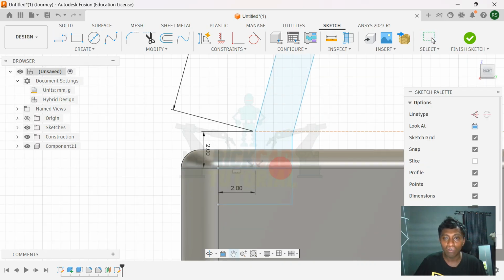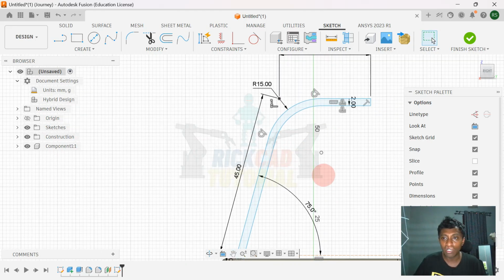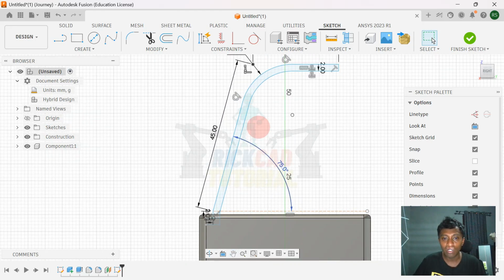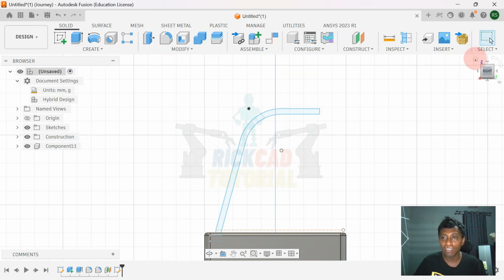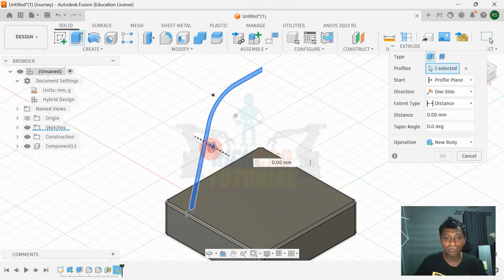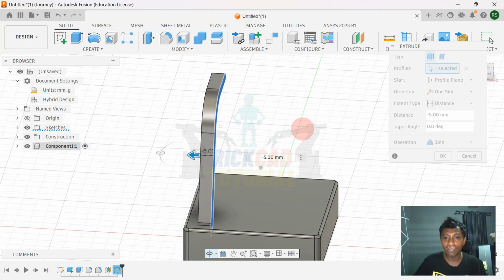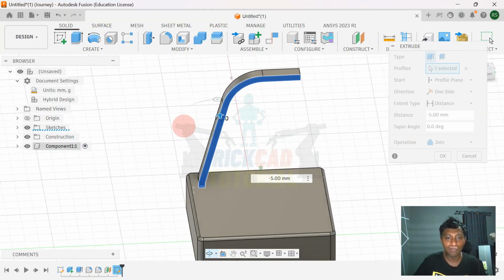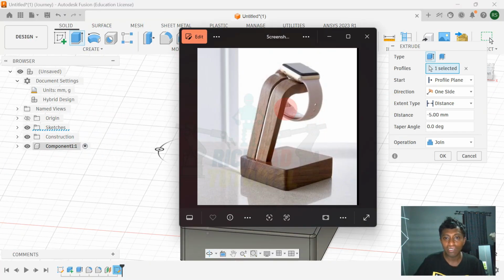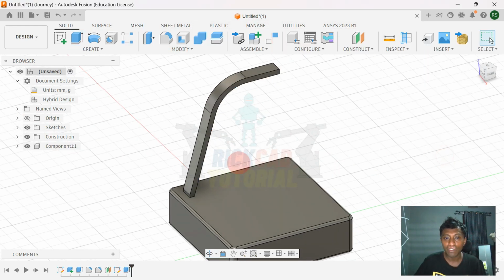to be able to extrude, okay. Finish, and finish sketch, okay. Use extrude, okay, make it -5 and use the operation, okay. Okay, there. I think -5 is enough. Just click OK.